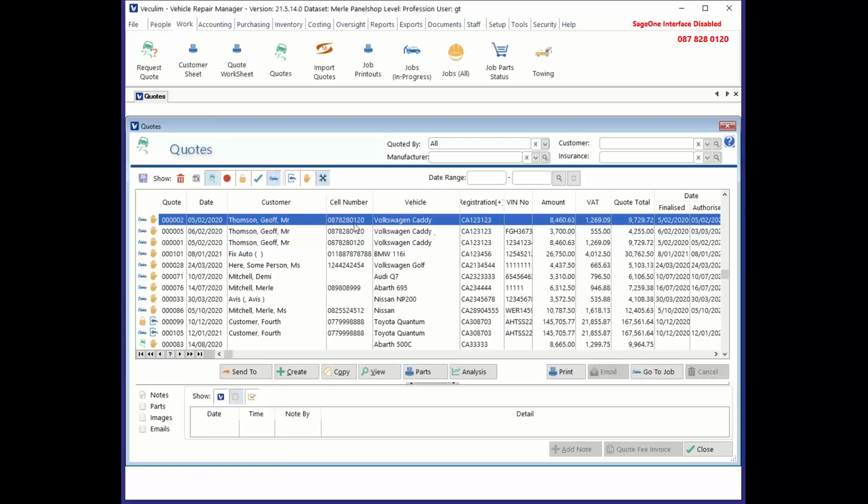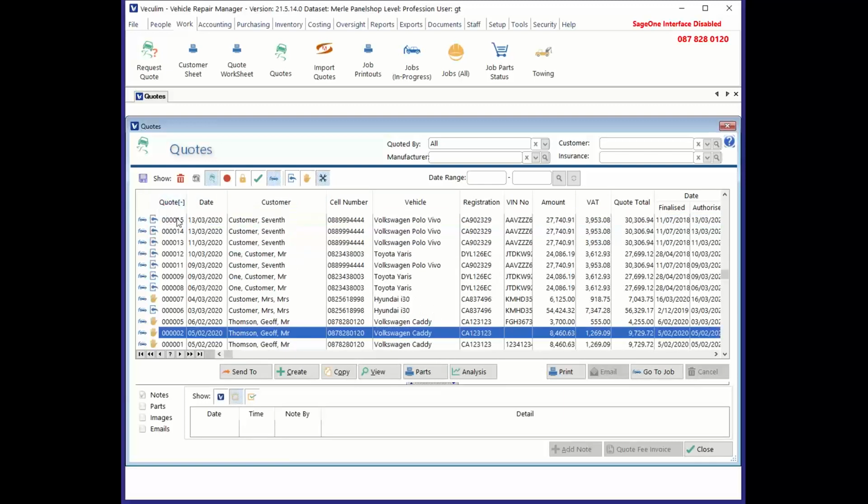So that's about sorting. And the other thing with sorting is I can control click if I wanted to also sort by customer, for example. So if I wanted to sort by registration, and then within those items, I wanted to sort by customer, I could hold my control click down, and then to restore the sorting, you would just click on the header again. Okay, so that's sorting and jumping to a record.